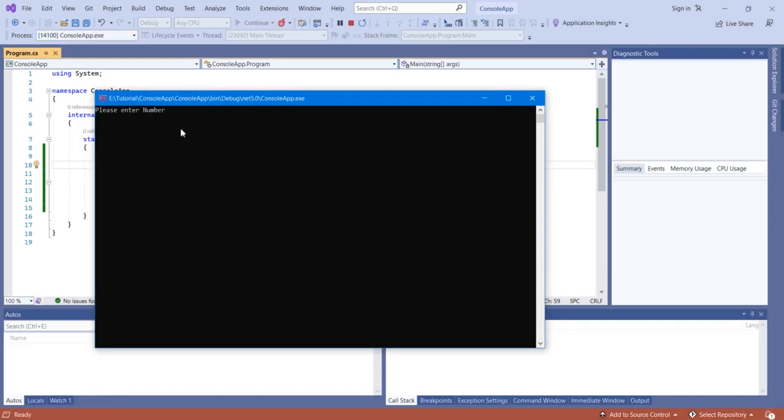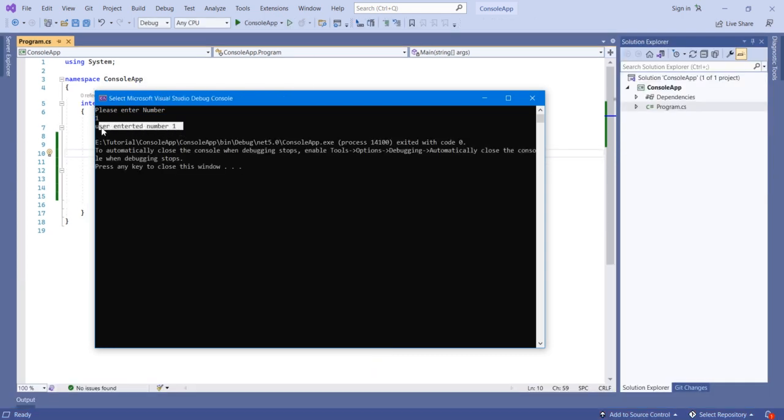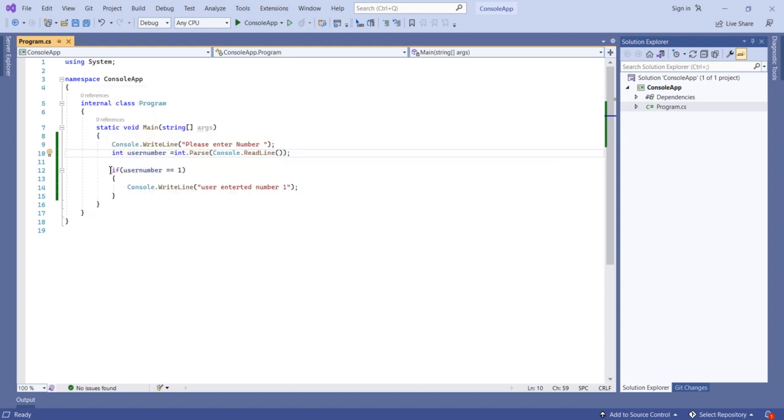It is asking for a number, so I am going to enter number 1, enter. It is printing "user entered number 1". So how will the if condition execute? Inside the if condition we have one expression, and it depends on this expression only. If the expression gives a true value, then it will go and execute this statement. If the expression gives a false value, then it won't execute these statements.